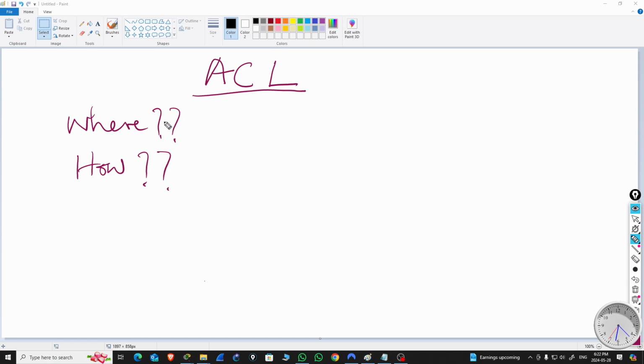Now, with ACLs, we need to know where to use them and how to use them. These are questions that will be better answered when we start doing the lab itself. So where to use the standard ACLs, just in brief: the standard ACL will be used closer to the destination. Let's say traffic is going from point A to point B. This is the destination, and this is the source.